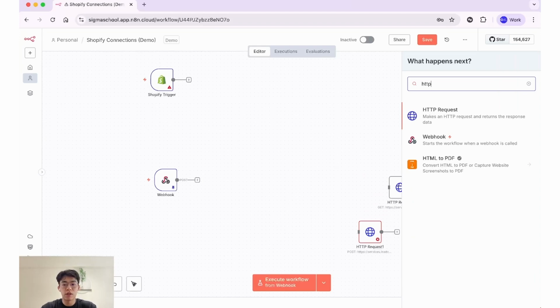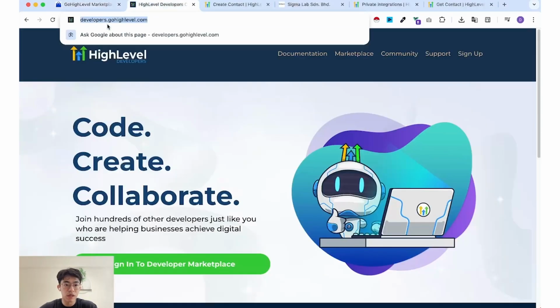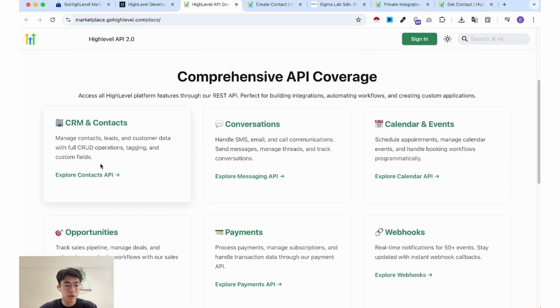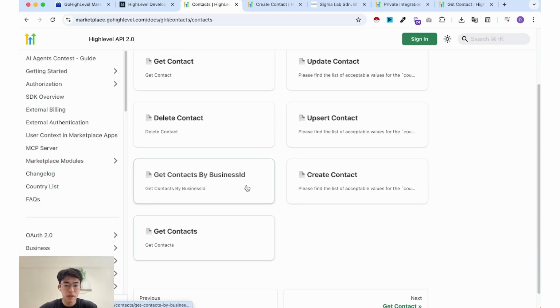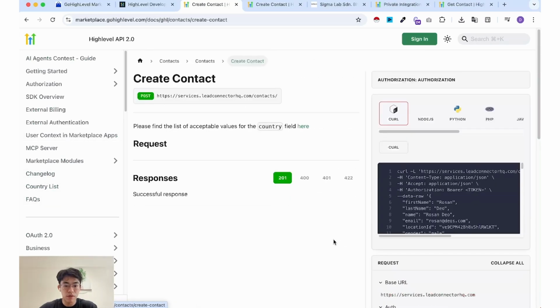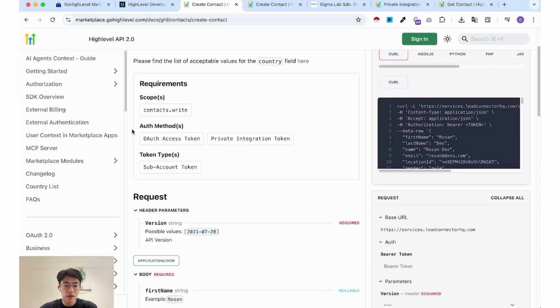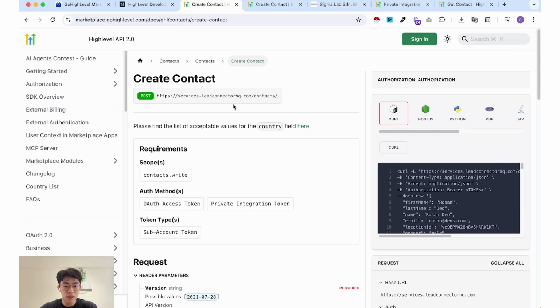Firstly, let's just create a request. You can head over to developers.gohighlevel.com, hit on documentation, and in our case just now we'll be creating contacts. So explore contact, and we'll be creating contact right here. Once you've reached here, you can actually just copy this to get everything like the URL, the requirements, the headers, etc. all set up already.